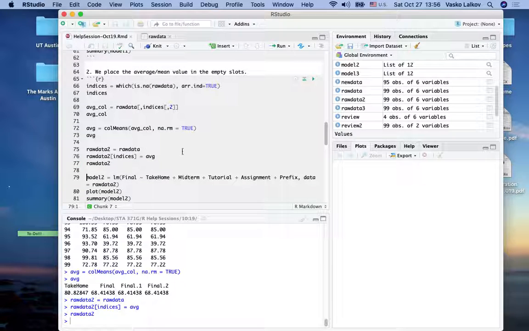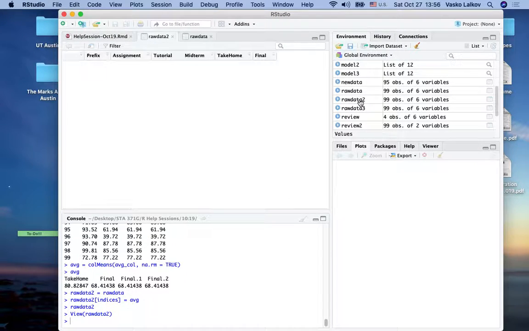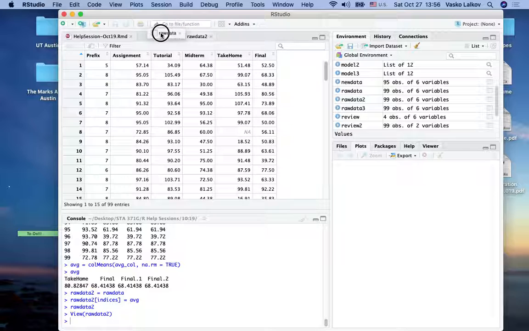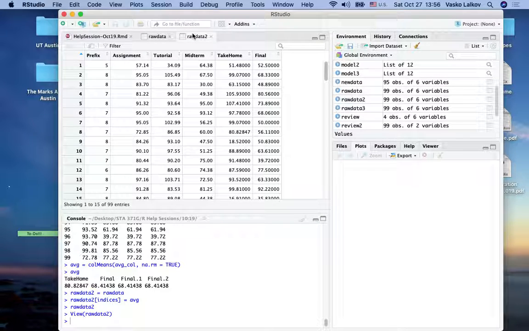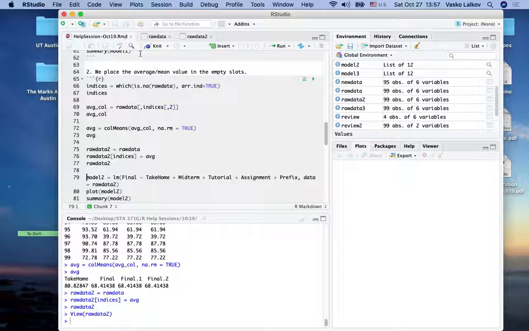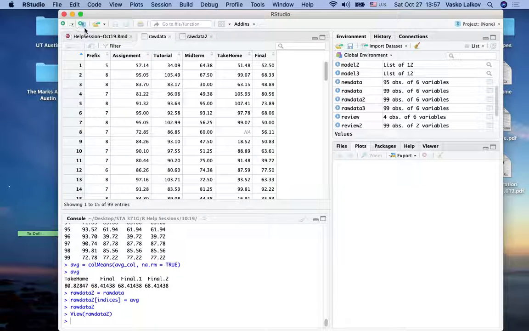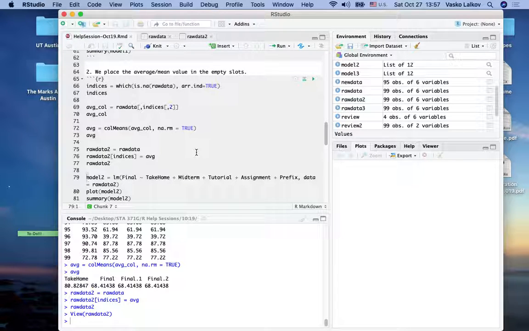So now let's check what raw data is. Our original raw data, let's take a look here, has an NA value in the 8th row and in the column for take home right here. If we take a look at raw data 2, we can see that that value has been replaced by the average value that we have calculated before. So the method works. Also, you can go ahead and check the other NA values.